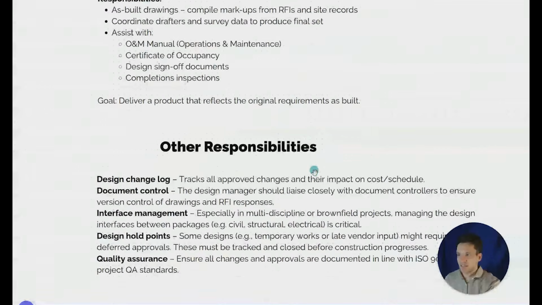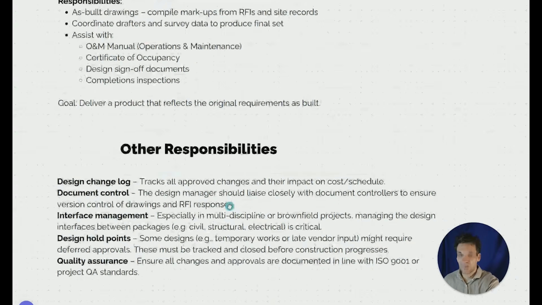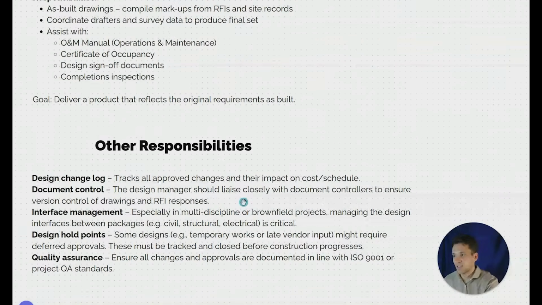Some other responsibilities that the design manager might have would be maintaining a design changelog, so an RFI register that tracks all approved changes and their impact on the cost and schedule. They'll be heavily involved in document control, so the design manager is going to be liaising very closely with document controllers to ensure they've got the correct versions of the drawings on the system. Any RFI responses are documented so people aren't working off the incorrect revisions of drawings and specifications.